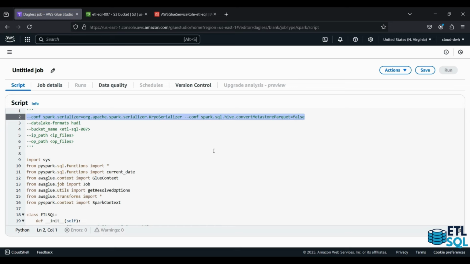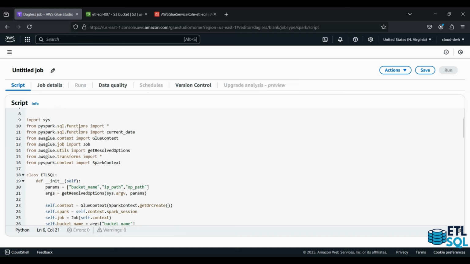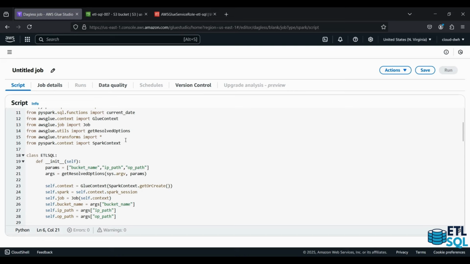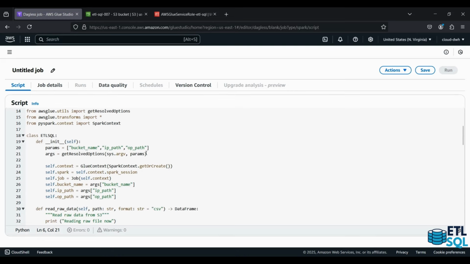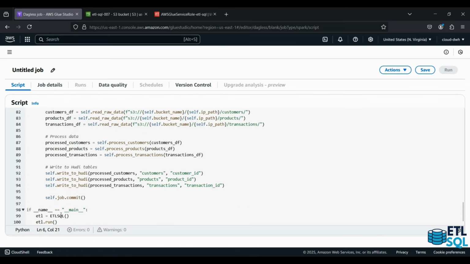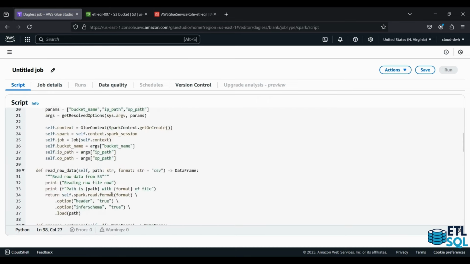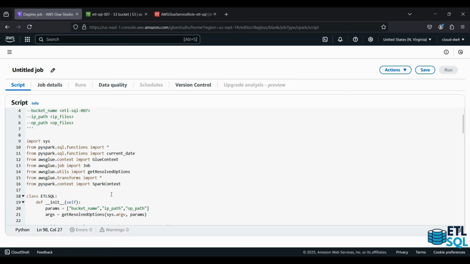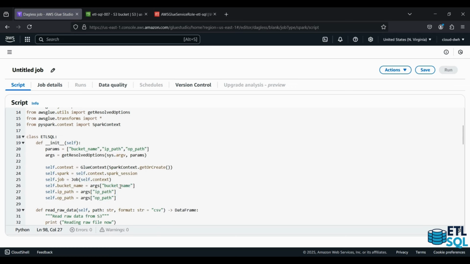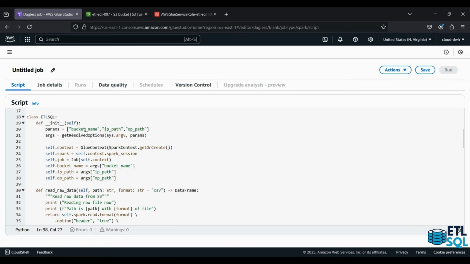This configuration is very important if you are creating a Hudi data lake format. At the top, I'm just importing all the libraries and modules which I need for this job. I am using an object oriented programming style. I have seen many people who know how to code in Python and also PySpark, but they refrain from using OOP style. So I will strongly suggest you use object oriented programming.